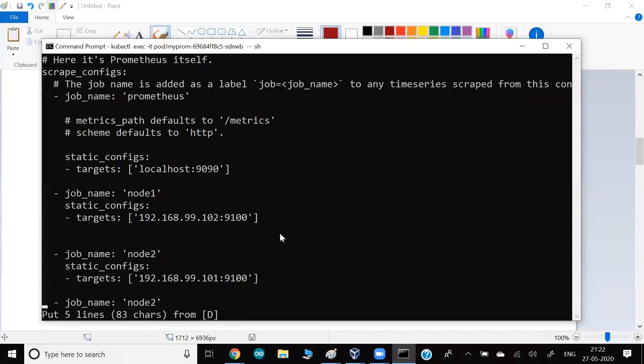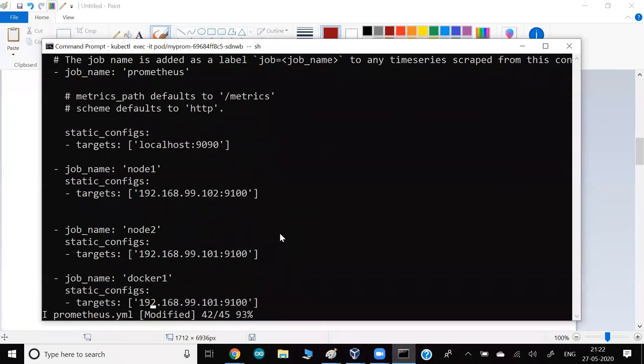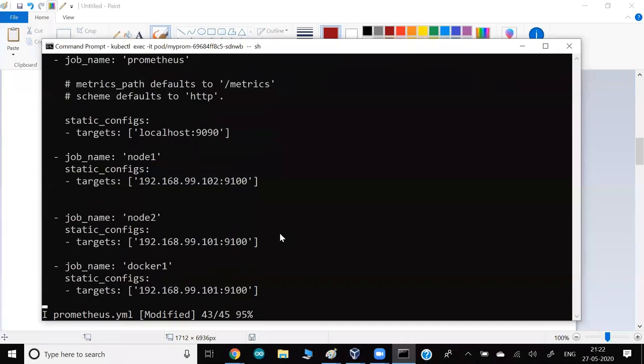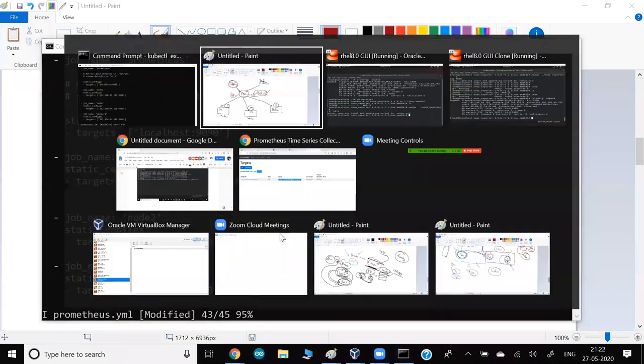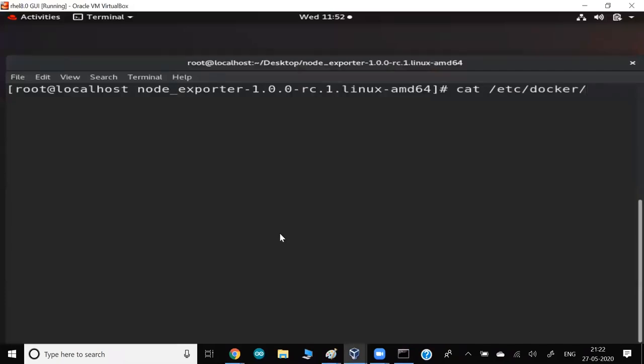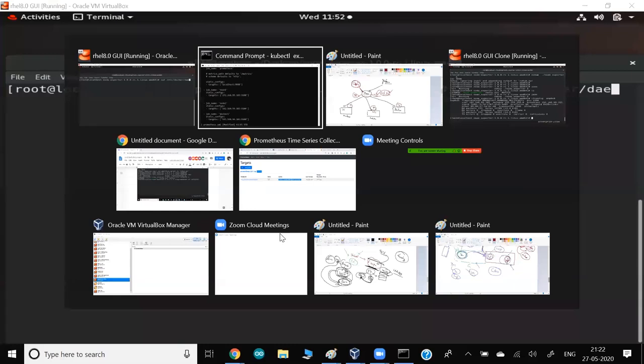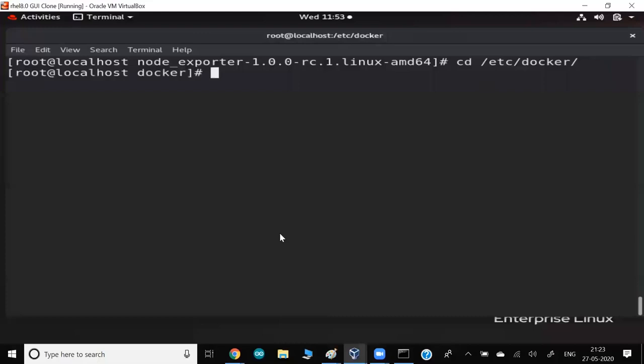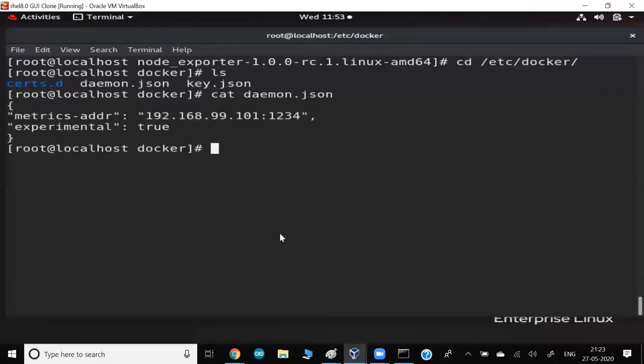Let me copy. This will be my Docker. So I have one Docker service running, let's say in 101, and it is running. So you can check this file. I showed you yesterday how to integrate with Docker. I think maybe in this system, etc Docker. Yeah, this is the file I have. So it has been configured.